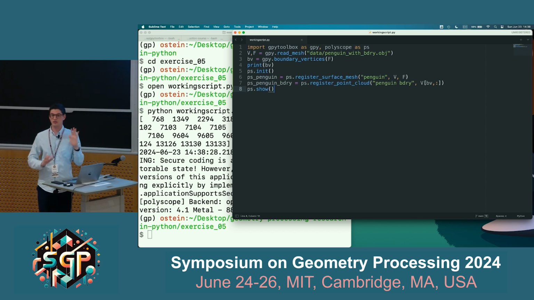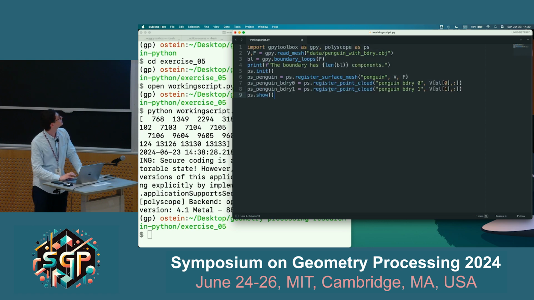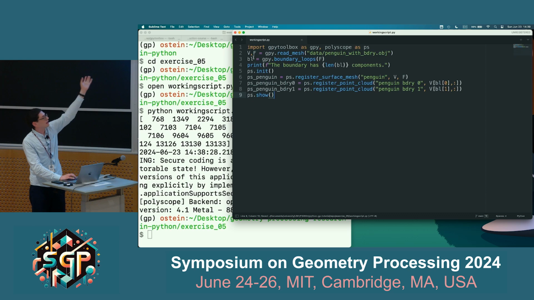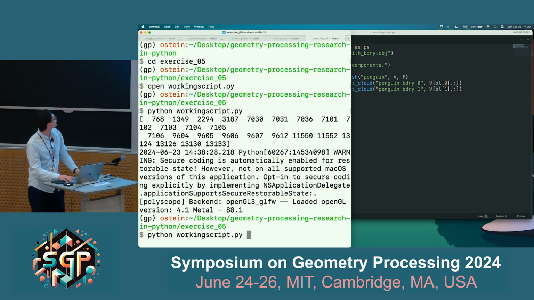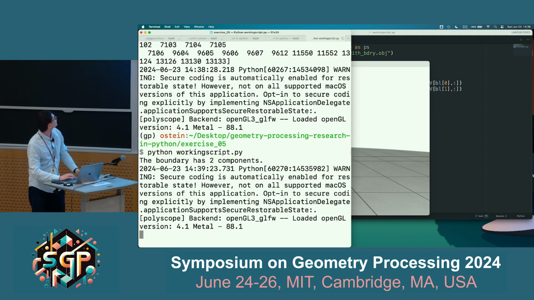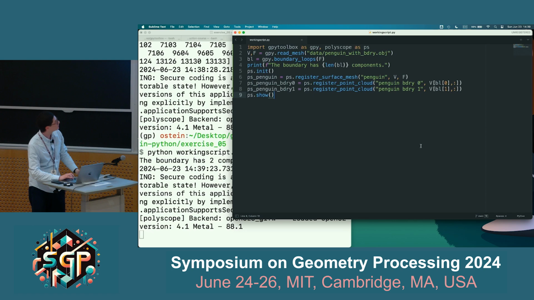you might not want just all the boundary vertices in an unordered list like that. You saw the penguin had two different boundary components that were not connected to each other. You might want separate lists of all the boundary vertices so you know which one is in which boundary component. And in GPy Toolbox, that is called boundary loop. That will give you back a list of all the boundary components in an oriented loop. If we run this script now, you can see this boundary has two components, so this list has two elements.